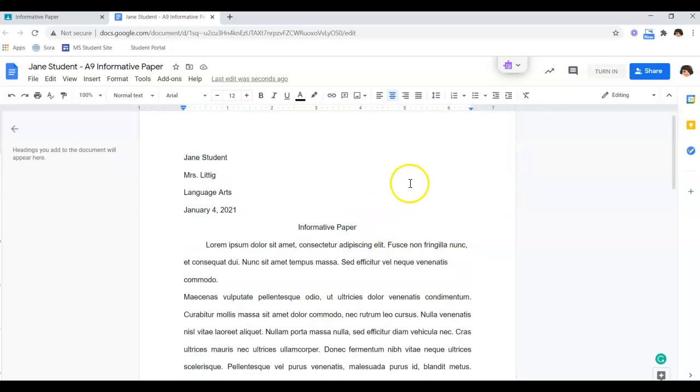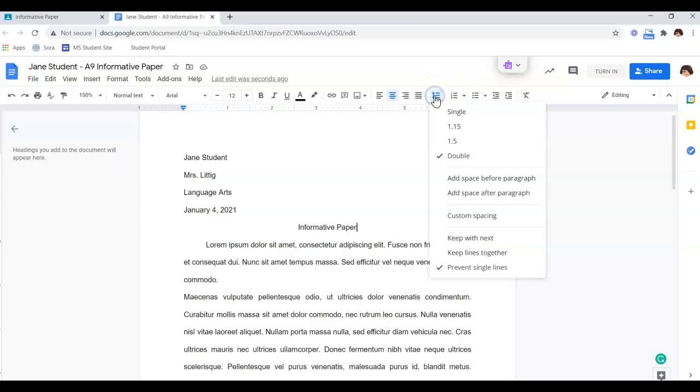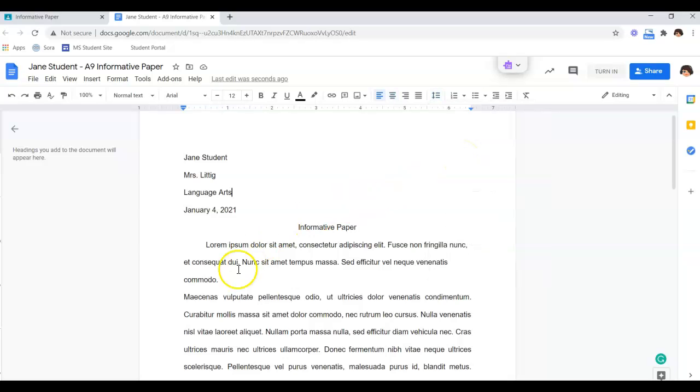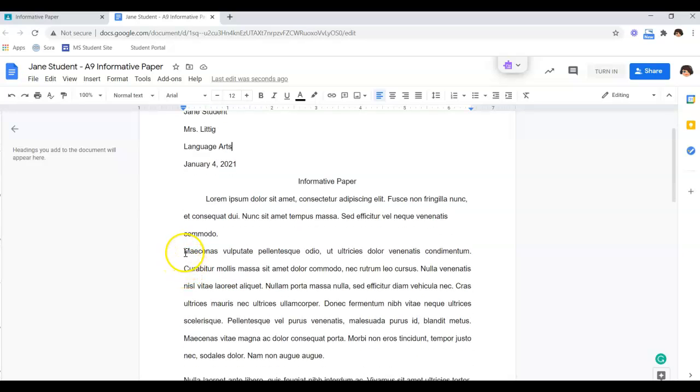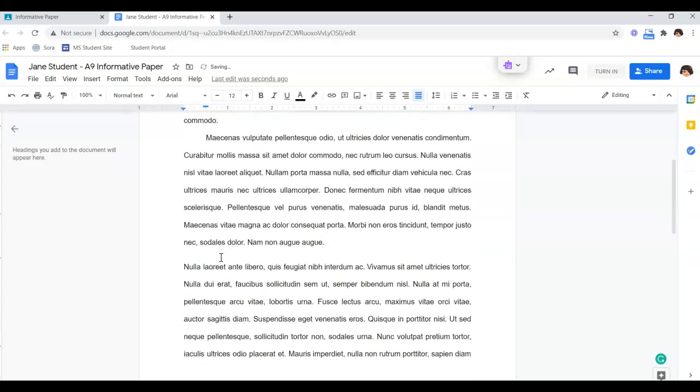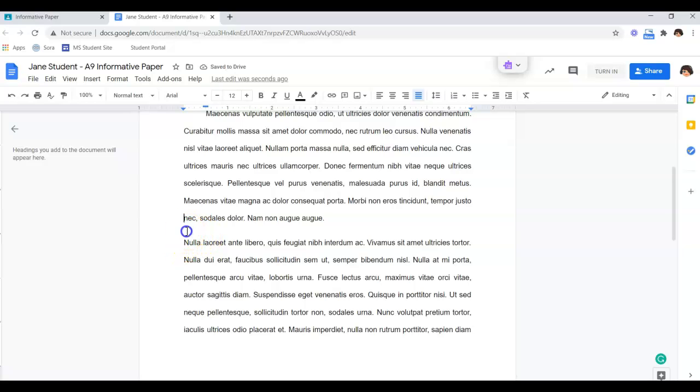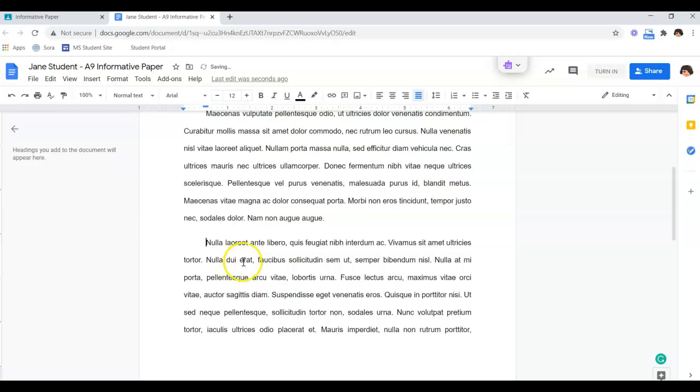Okay? The other thing that we're going to do is hit this with the little lines and the arrows pointing up and down. And that for line spacing, we are on double. And then the last thing that we want to check is that at the beginning of each paragraph, we want to make sure that we have indented. So we press the tab key so that it has indented at the beginning of each paragraph.